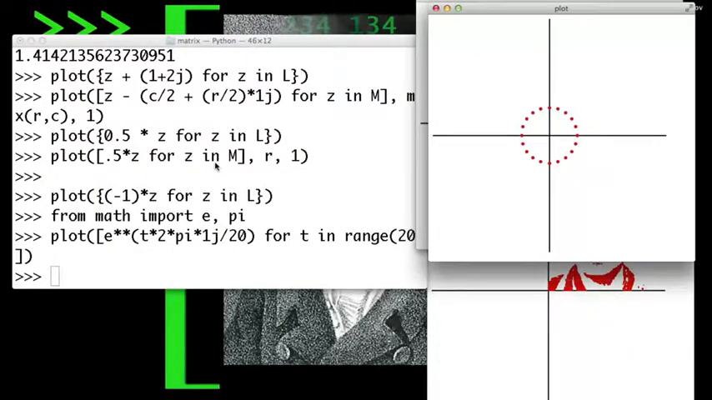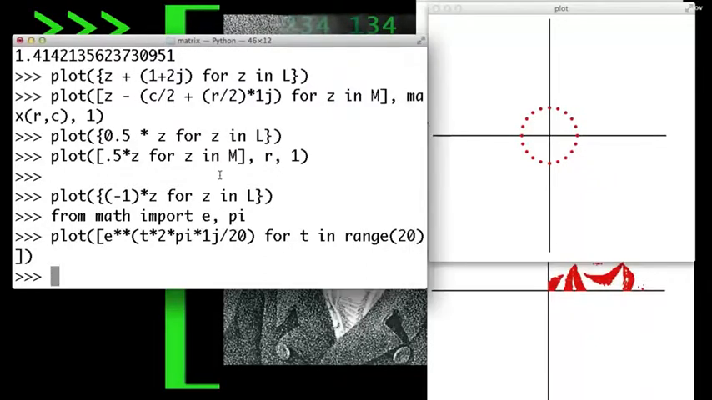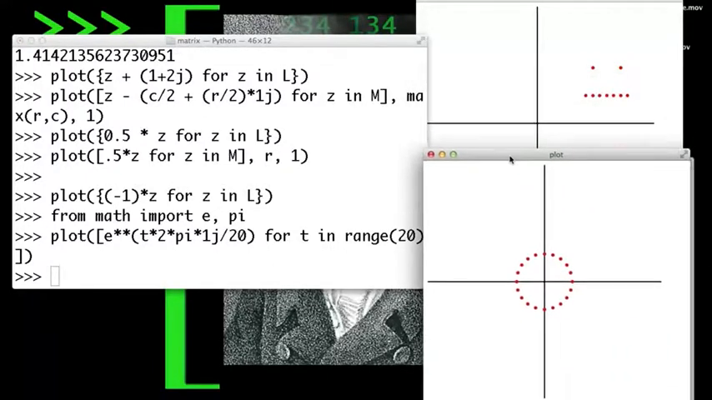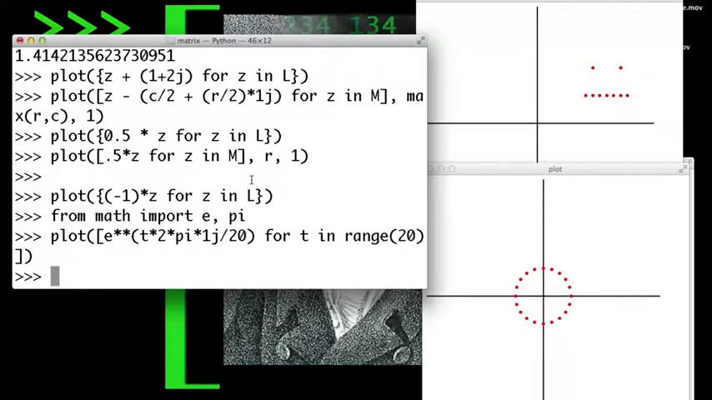Now it forms a circle of dots. Next, let's try multiplying all these complex numbers by 2.